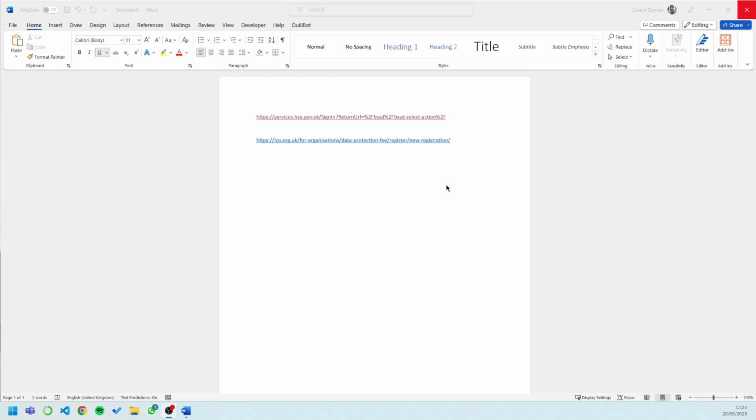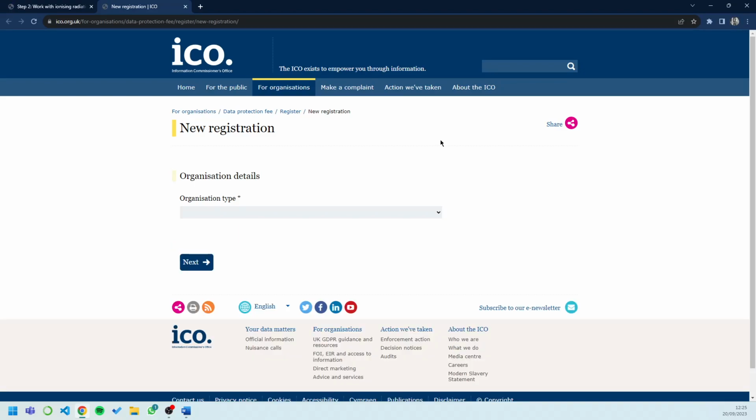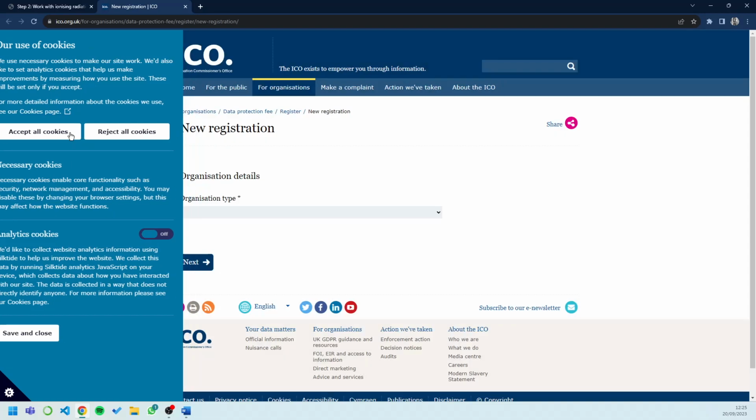Here is how you get started. First of all, we will give you a link that will direct you to the home page where you are able to set up an account. Here we have the link. As you can see here, we are just going to accept the cookies.